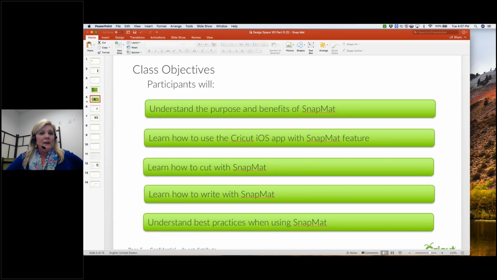We'll also be demonstrating from an iPad with the Cricut iOS app. All right. You're going to learn how to cut with the SnapMat. You'll learn how to write with SnapMat and understand the best practices that we recommend when using SnapMat. Okay. So those are your objectives.